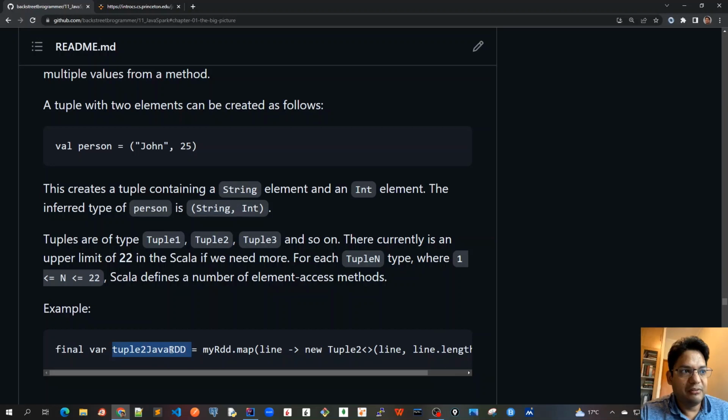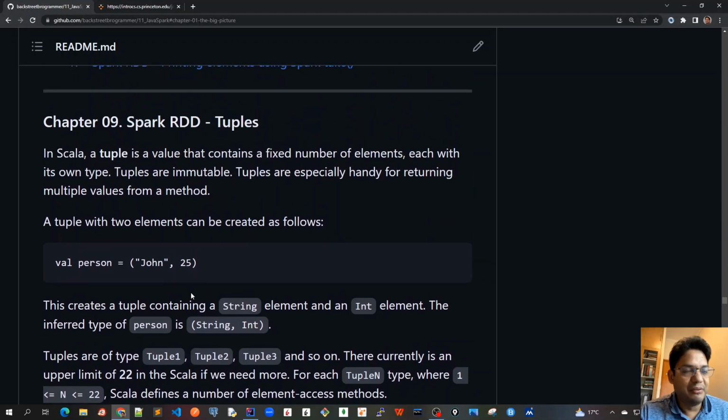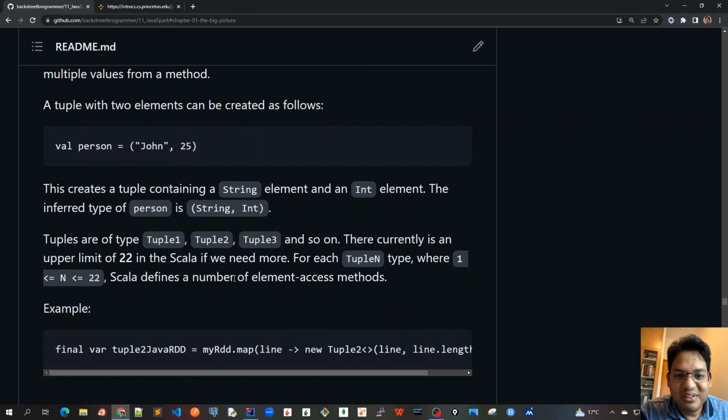Once we have this tuple, we can have a lot of methods on top of it, which we can use. We will learn about all this when we actually go through the unit test cases. So enough of the theory now. Let's go into IntelliJ and write some unit test cases to see tuples in action.